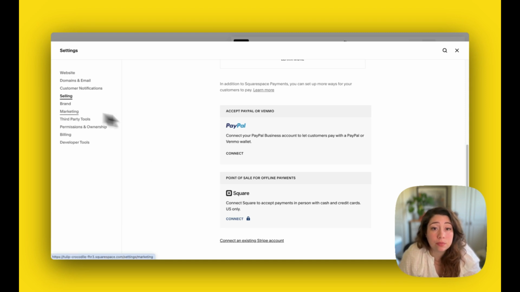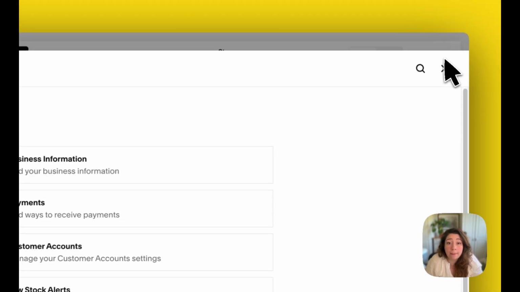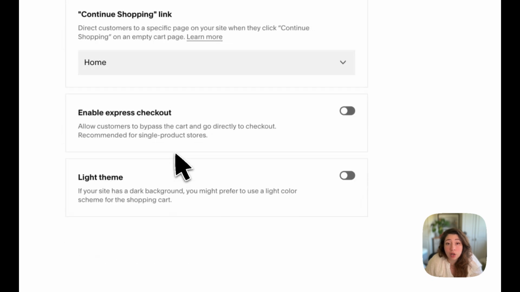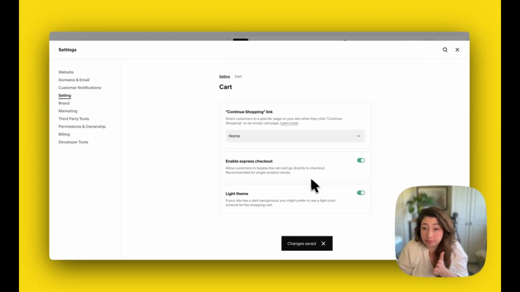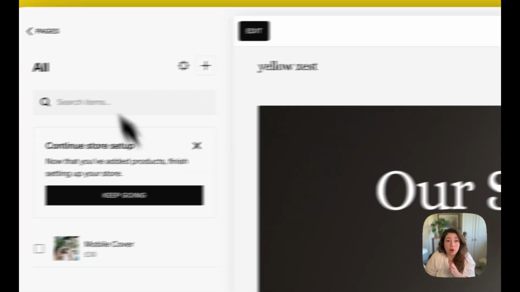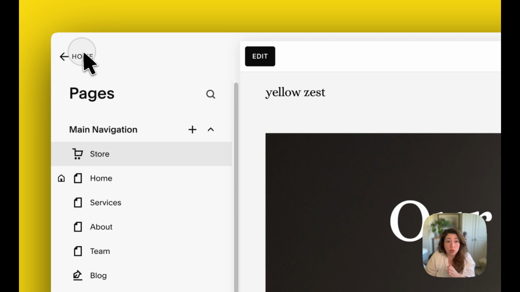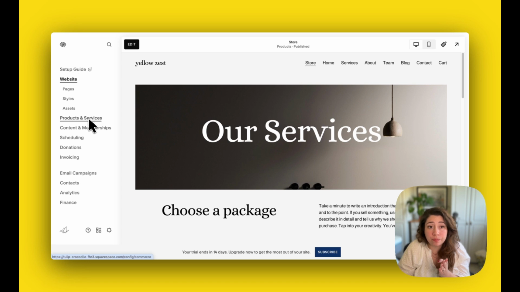And then there's a number of elements here that need to be explored. So for example, your cart, and enable express checkout, light theme, all of that here will have been done by us as your web designer. But the things you need to mostly focus on is actually on your inventory, to be sure that all of your products are actually up to date and with the correct prices.